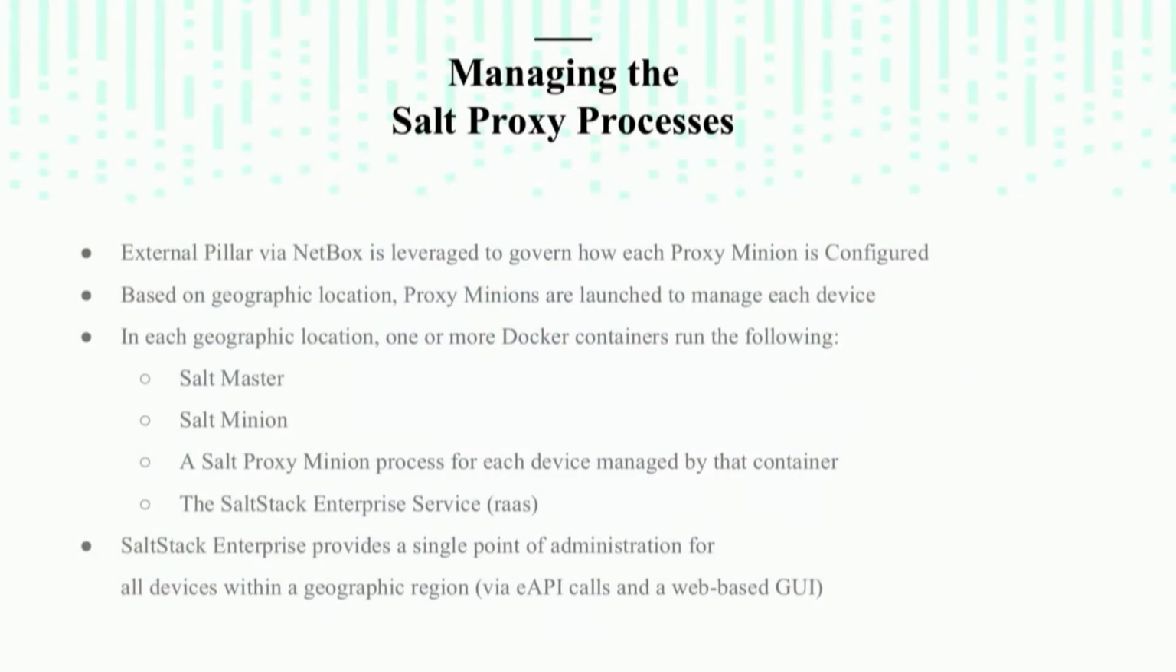Managing Salt proxy processes. Like I said, the external pillar data is from Netbox. That's where we get the configuration for the proxies, and that's all based on the geography. So when the Salt master comes up, it knows what data center it's in and where it's at, and so it can filter the devices.